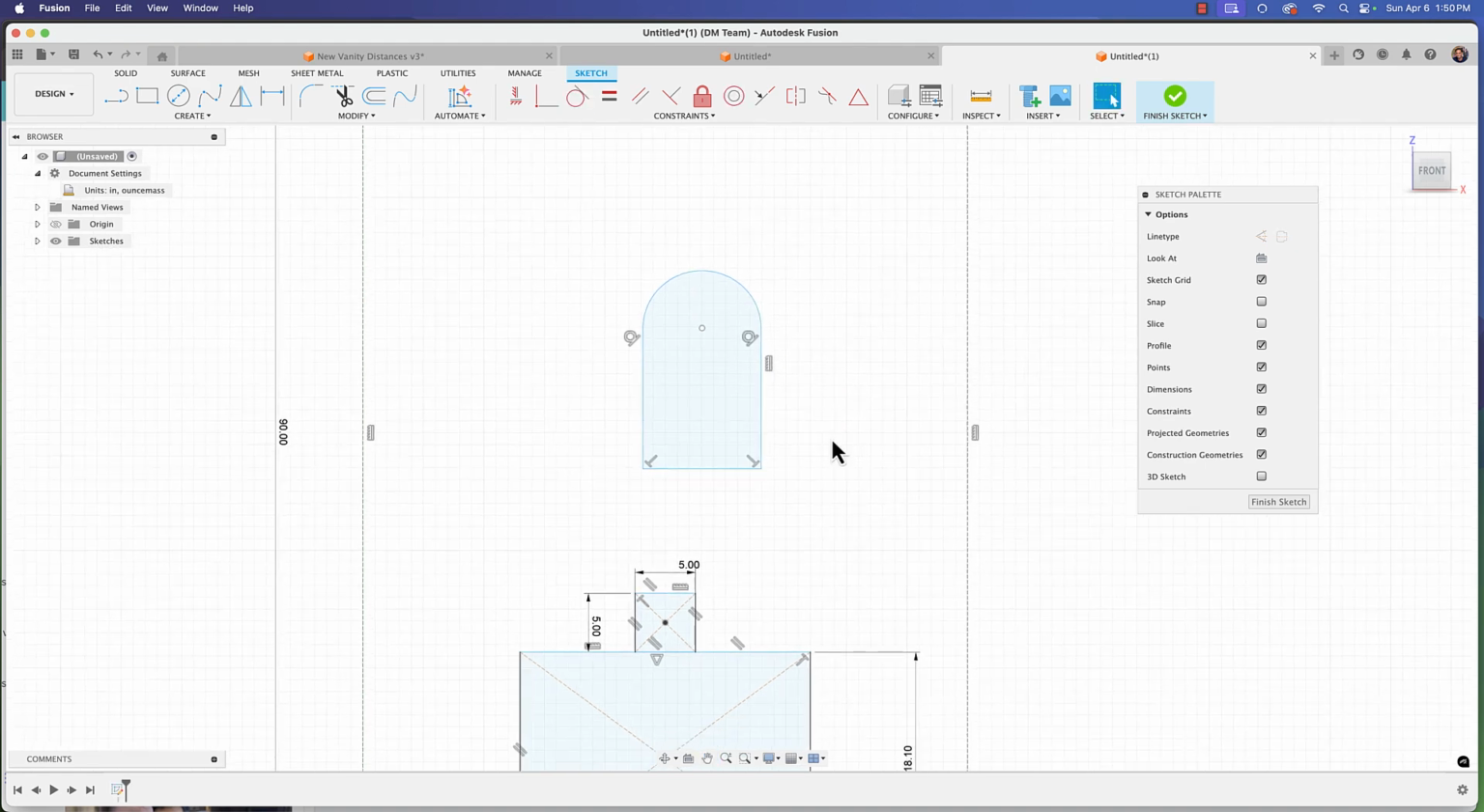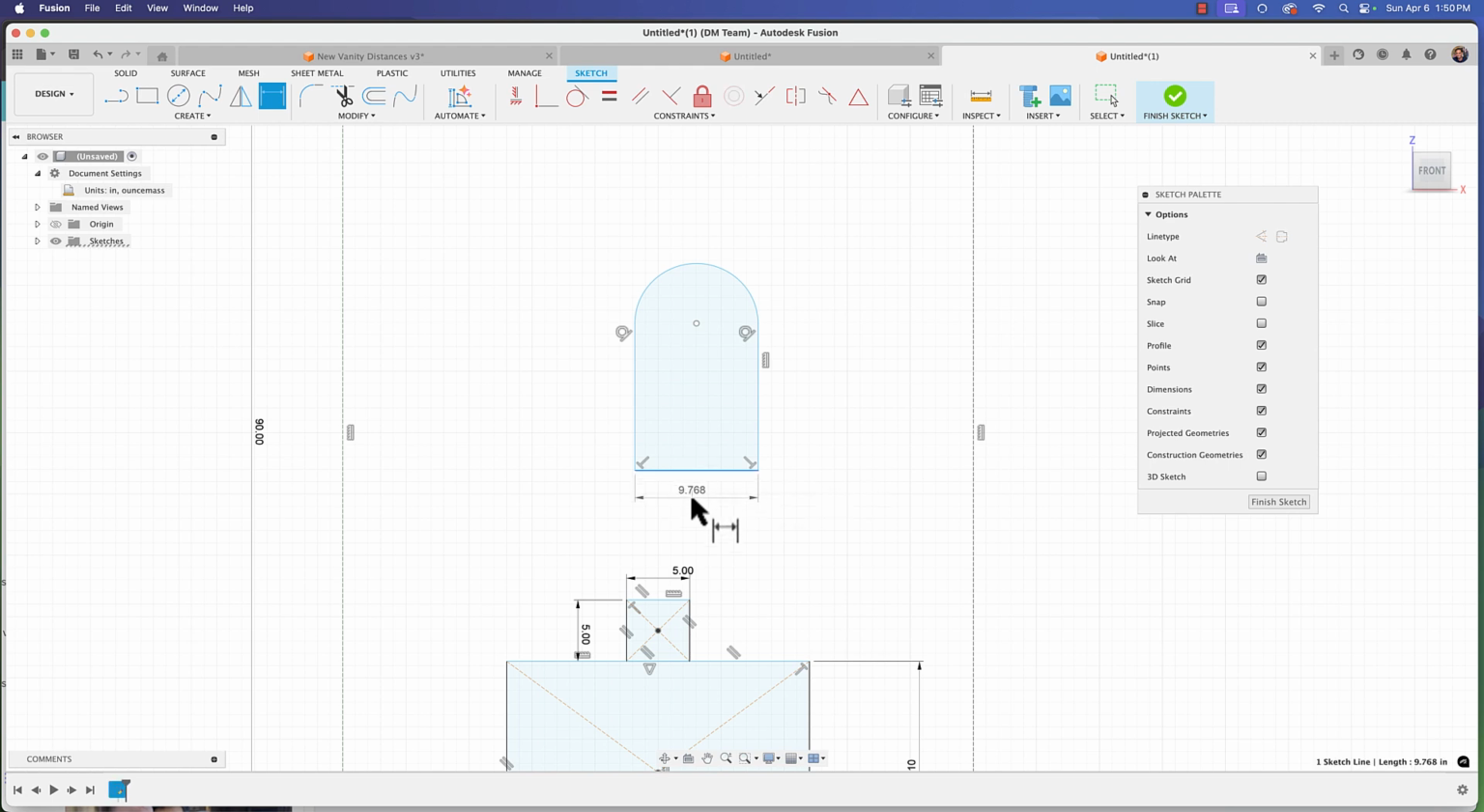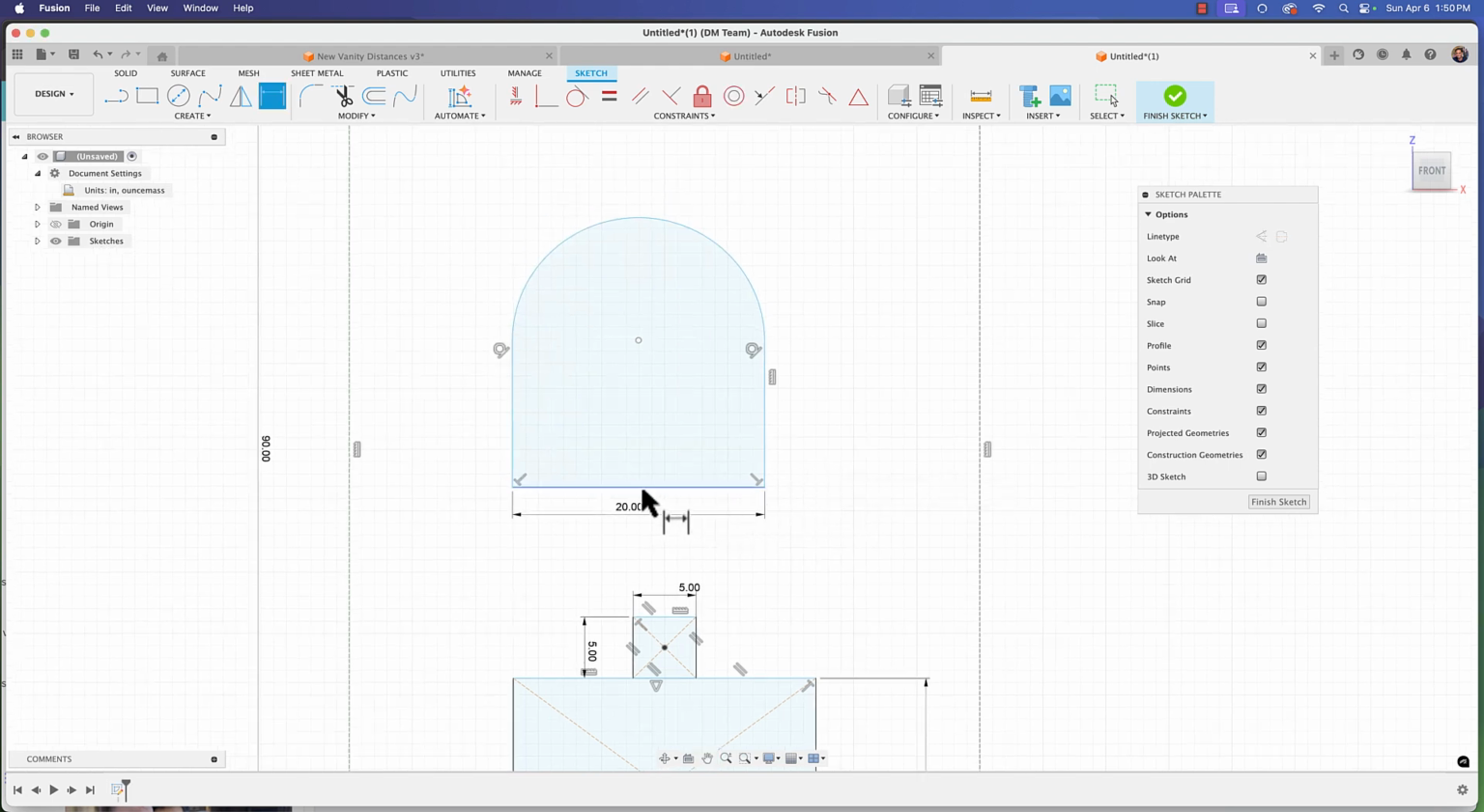All right, now I can add my dimensions here. I know that the bottom here is 20 inches, so I'll type that in. And the distance from here to the top of the arch is 32 inches.